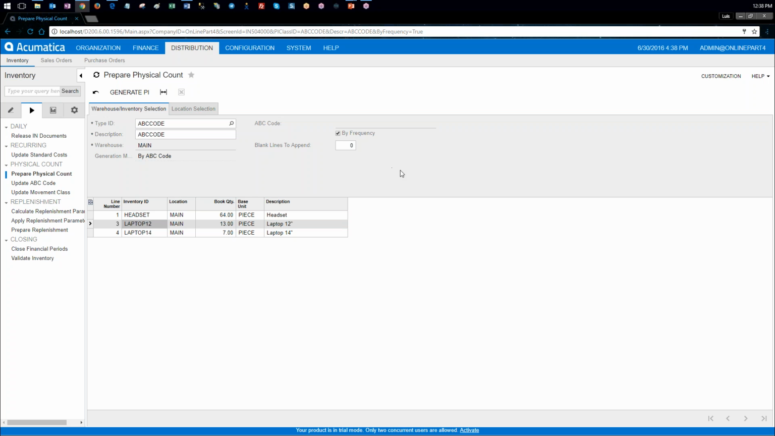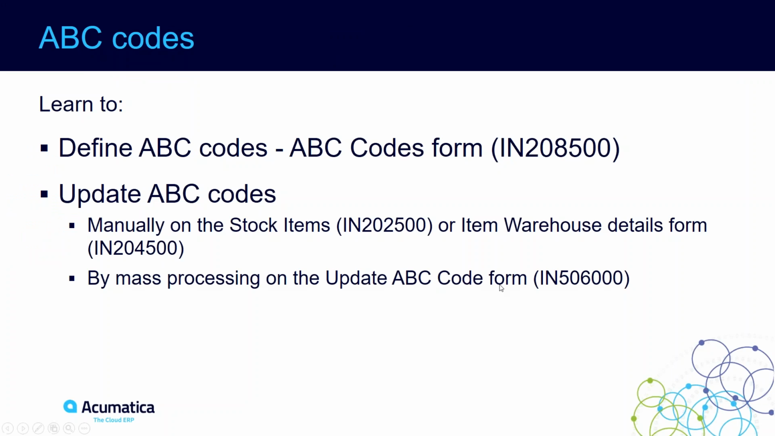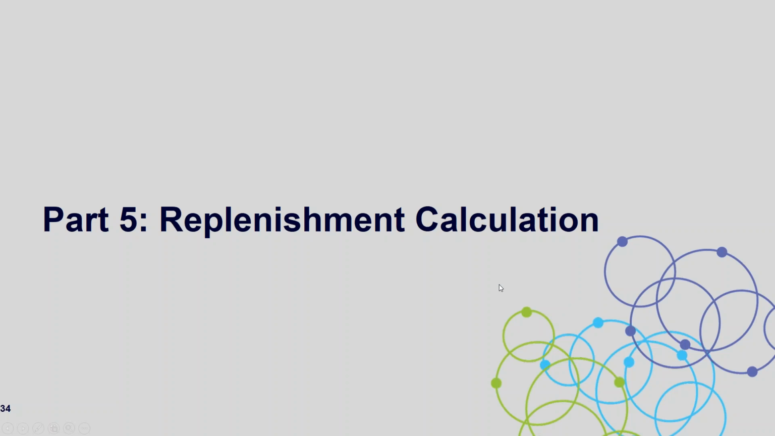So to do a recap, before going into the replenishment calculation, we were able to set up our movement classes and ABC codes, and verify the formula used for the system to suggest or project the corresponding ABC code or movement class, depending on how the item was performing during the previous periods.